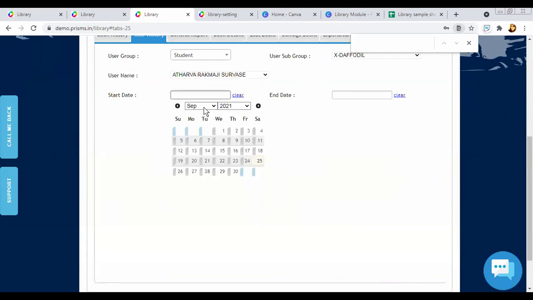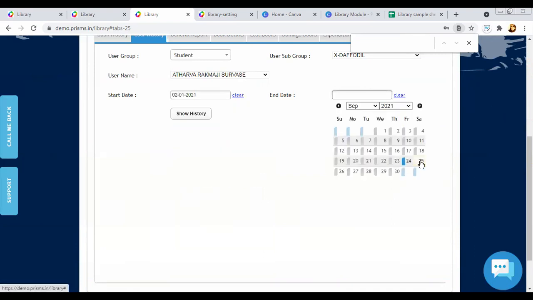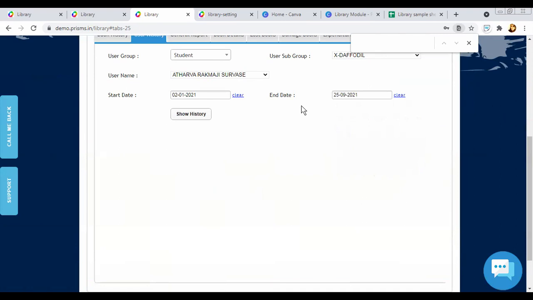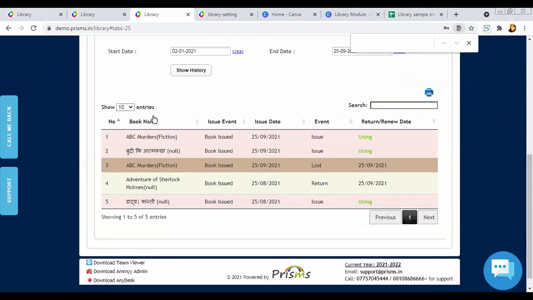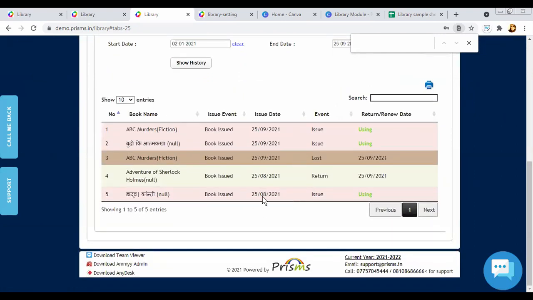The start date. Now let's say if I want to see from January till now, what all books he had issued, how many are lost, how many are pending. So if I just select the date, or I can see for all times. So we get to know how many books the student is issuing. So whether he's making use of the library and how many books he's reading, you can just get an idea on this.